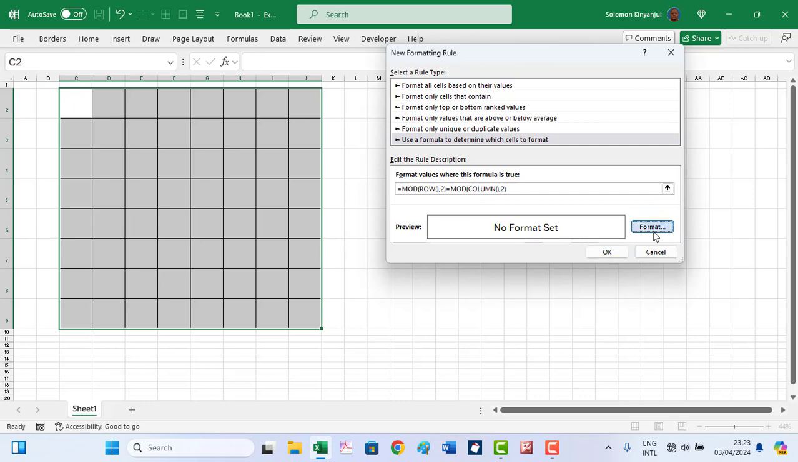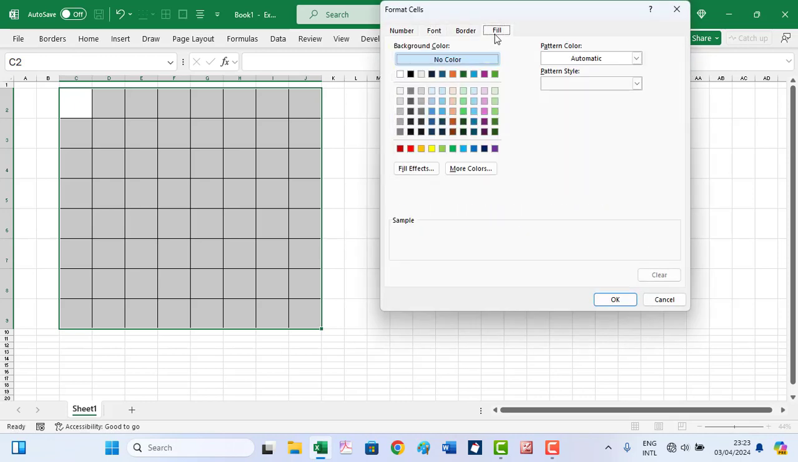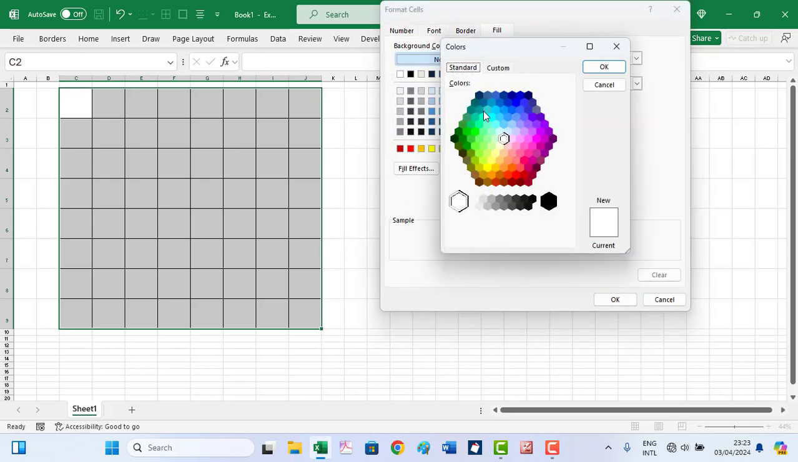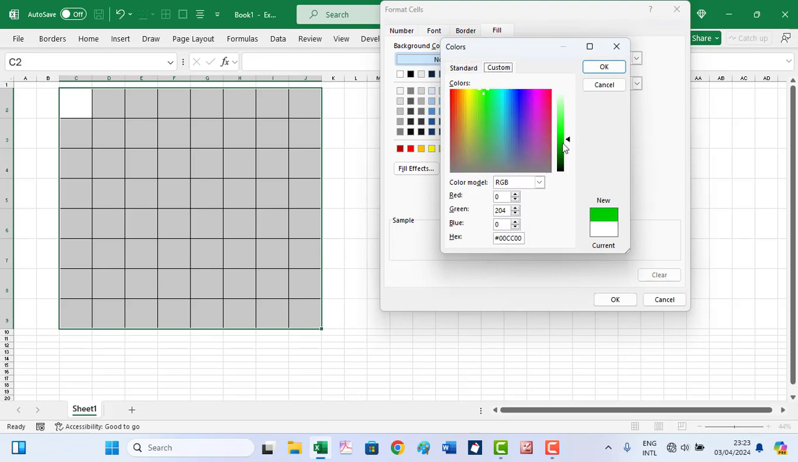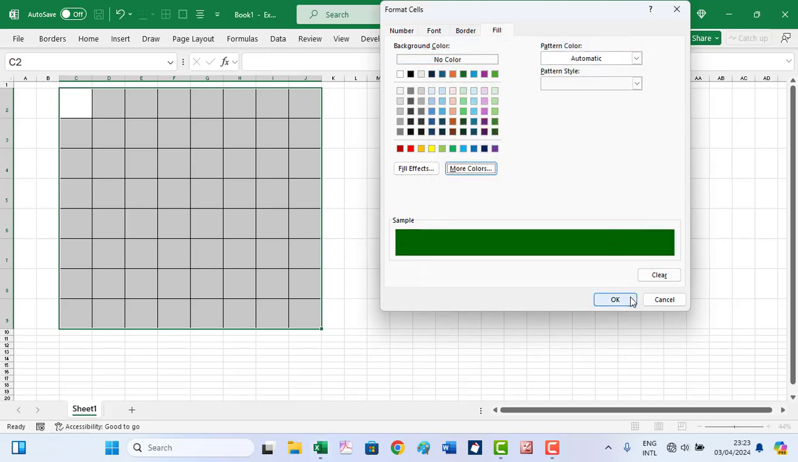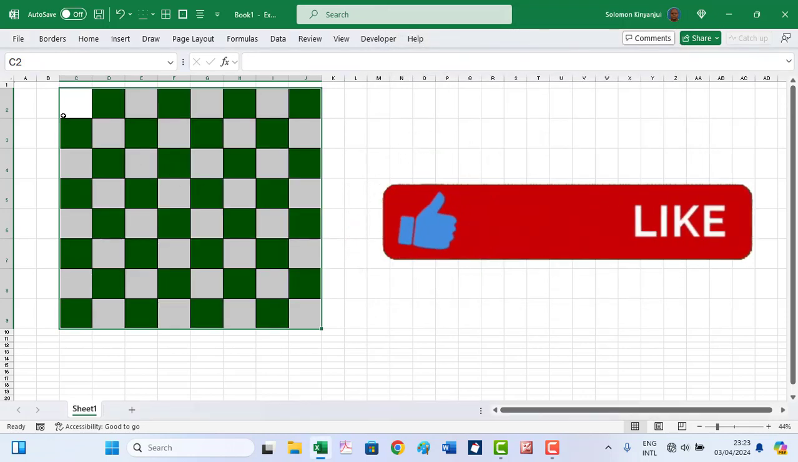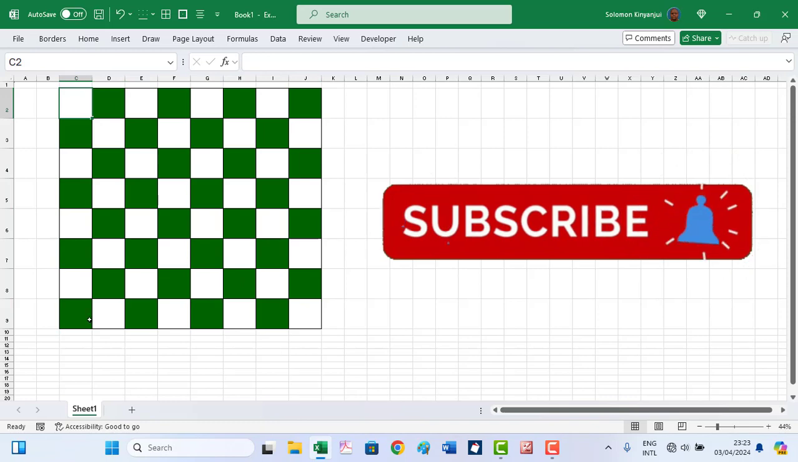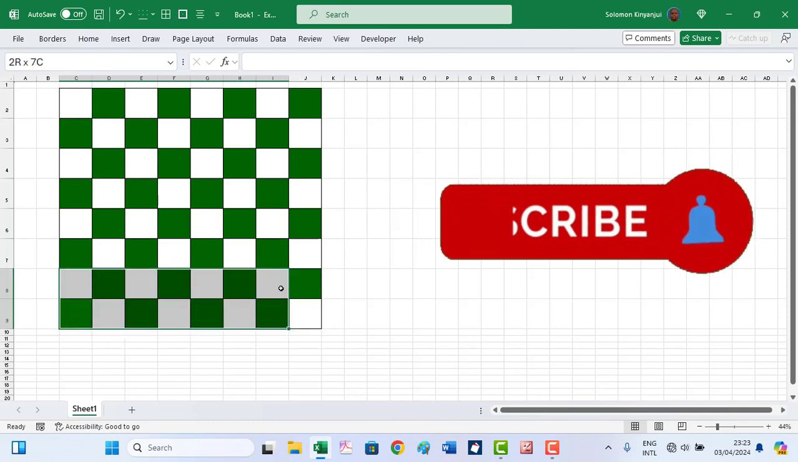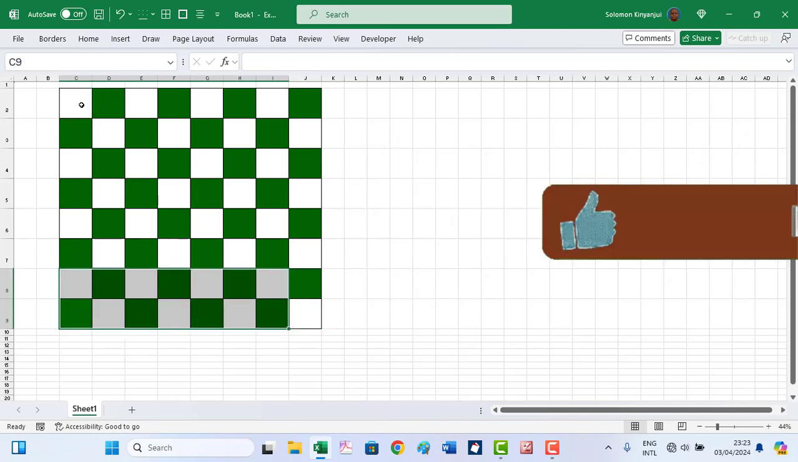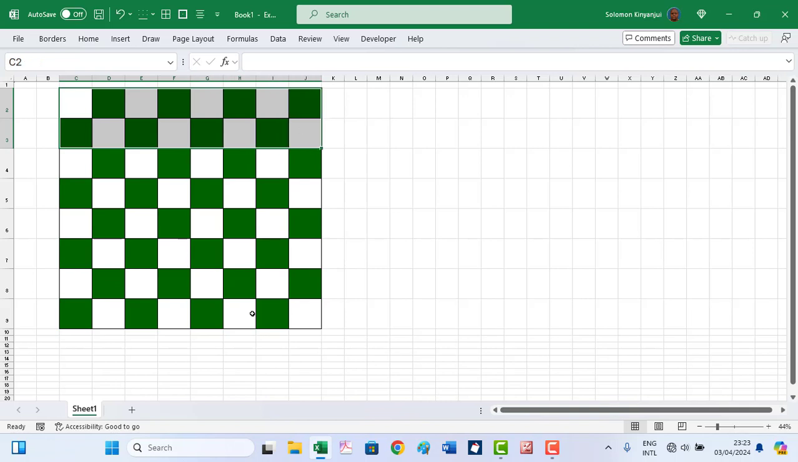Then get the format. So that is fill. So let us get a dark green. So you can go to custom formatting and we get the dark green here. Then click OK. Click OK. Then OK. So that is the chessboard. So then on this side we shall have the whites, and on this other side we have the blacks. So we start with the whites.